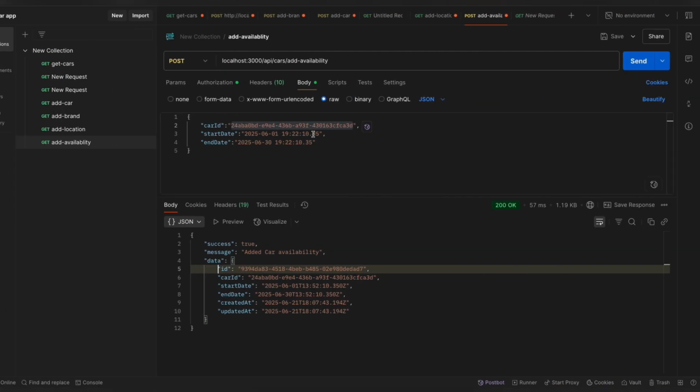If you go to the Postman, and over here if you go to the car ID, if you change this now, and yeah, the start date and end date are going to be the same. So yeah, now we get this. So this is for the car's availability, and we have added this.